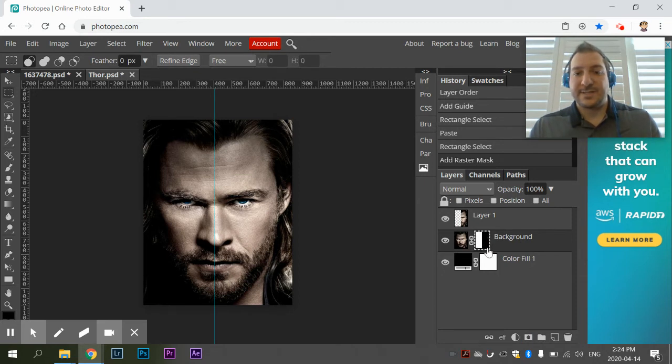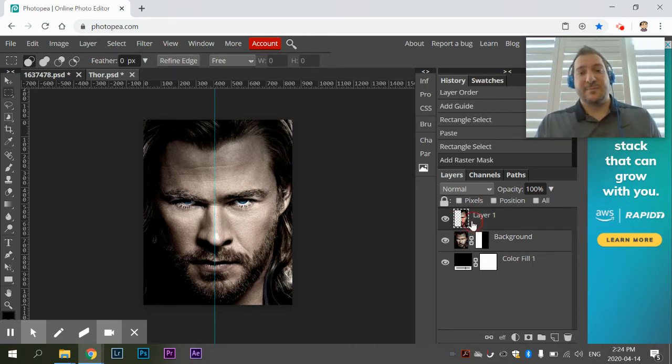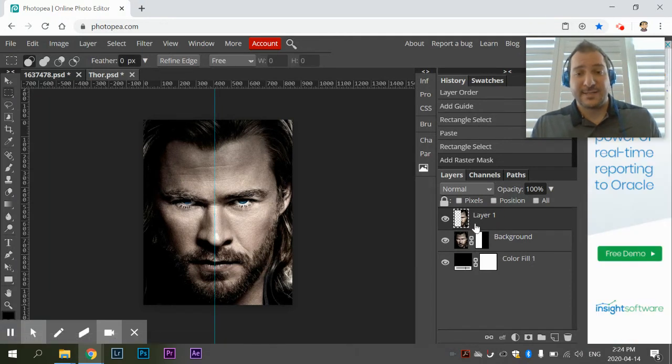Okay, and then it will make a black on the right side and white on the other. So it's going to reveal this portion and it's going to hide this portion. Now, we can't really see that it did anything at this point, okay? The reason being is this newly created layer that we made last time is on top, which means that it is covering this mask portion.